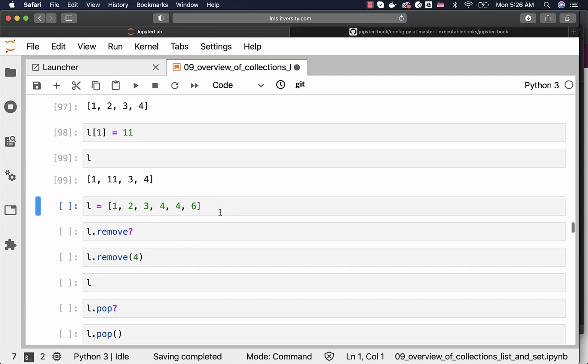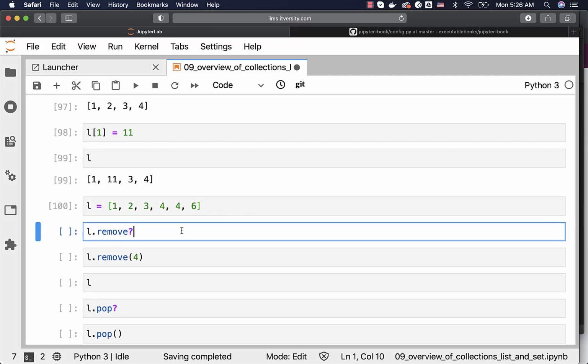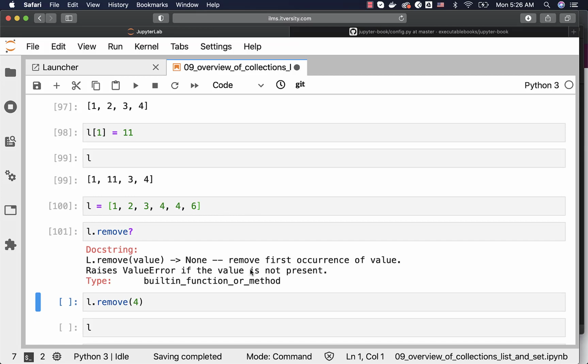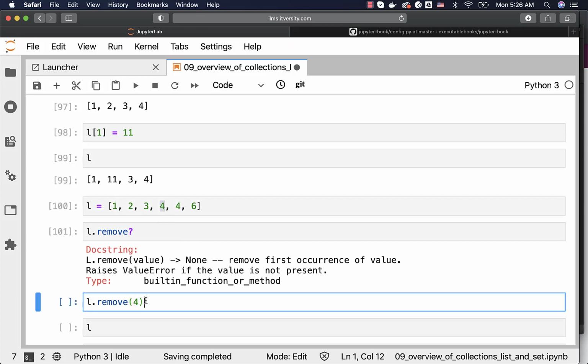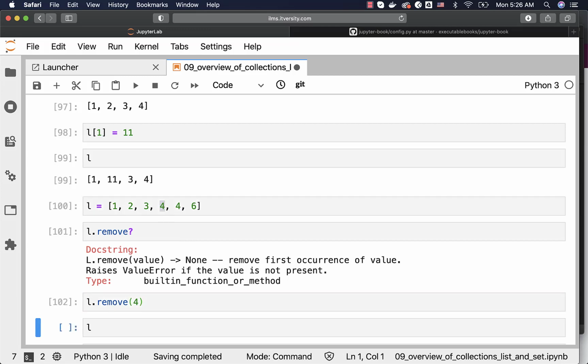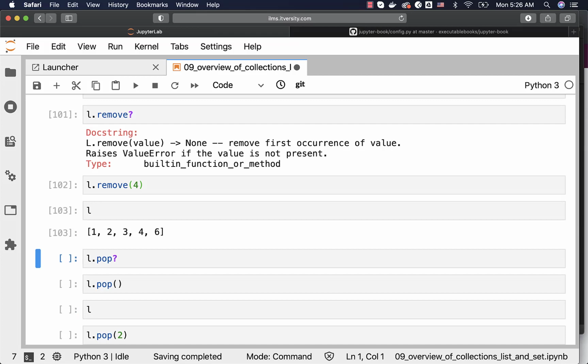Now let's create a new list with 6 elements, 1, 2, 3, 4, 4, and 6. Let's get the help on remove function. It says remove first occurrence of value. So in this, it will first remove this one. If I say l.remove of 4 like this, you can run this and you should be able to see the results. It will say 1, 2, 3, 4, 6.